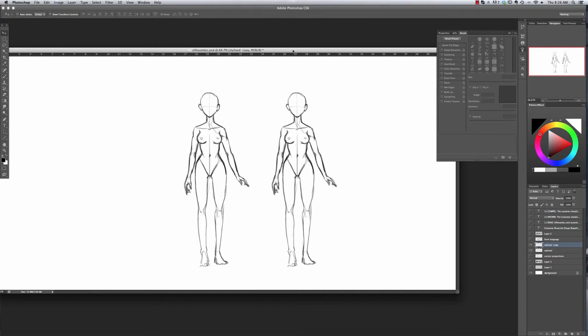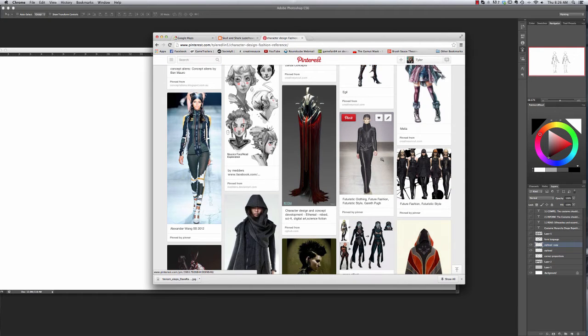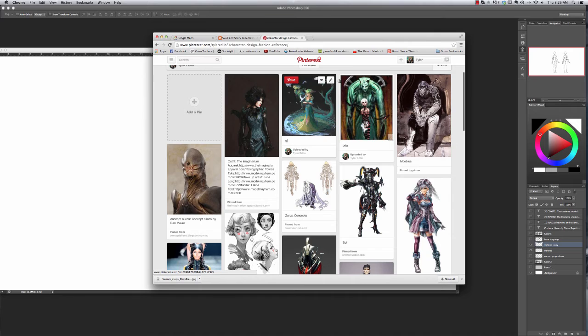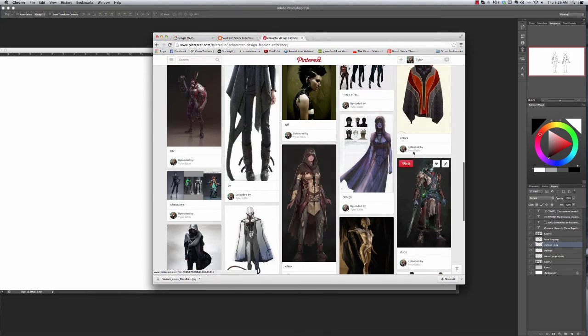But as I mentioned before, at this point, if I haven't gotten reference already, now is a perfect opportunity to do that. And I'll give you a little strategy on what I do to build reference on a typical project like this. I recently started going to Pinterest. It's a great way to organize reference. So I just build a new board and I call it character design or fashion reference. And I can just save or drop images to it. So I don't need to keep all these stored on my computer. I can just build them all here.